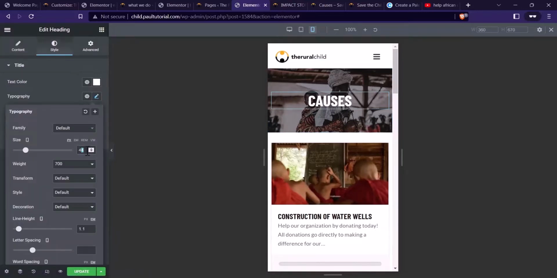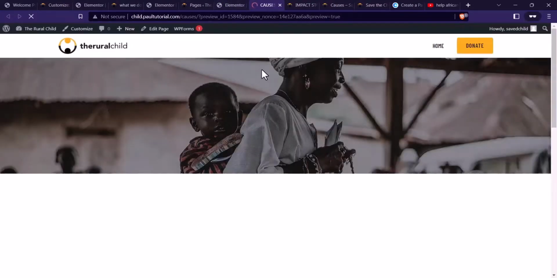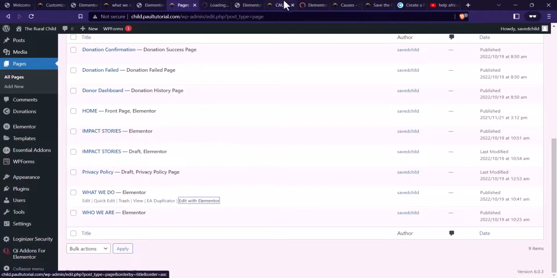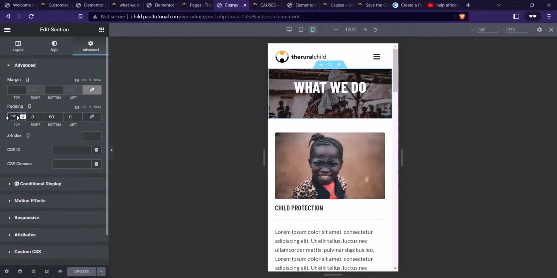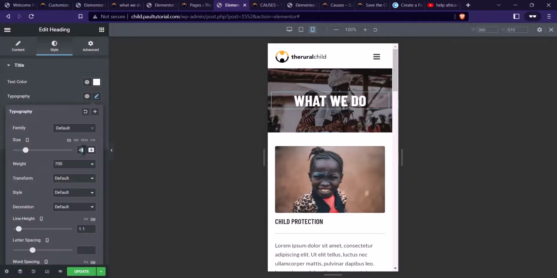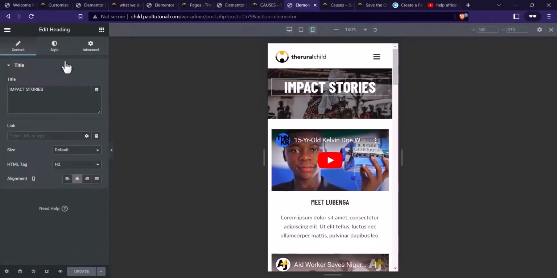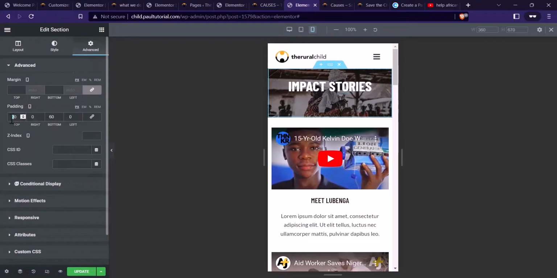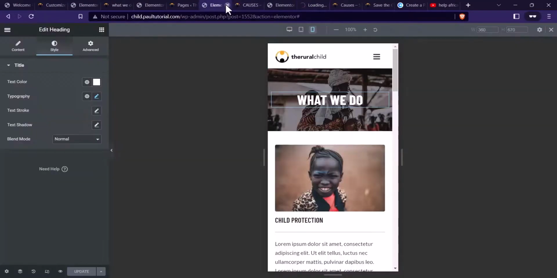I think I didn't do this on all the other pages. It skipped my mind. So let's see if we can really quickly do that. So impact stories. Let's just work on this. Change this to 60. Reduce the font to 40, and the same thing for the impact story page. Font size to 40, and change the top padding to 60, then click on update. All right, so we fixed that.